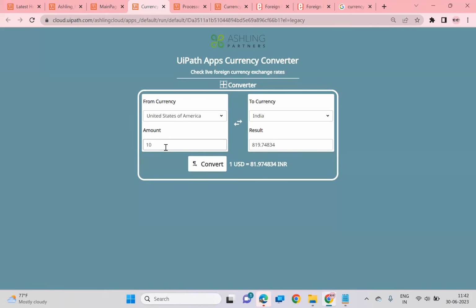Now you can see 10 into 81.97 gives me 819.74834 INR. So basically this is giving me 1 USD is equal to 81.974834 INR, the current value of the dollar. Thank you for watching.